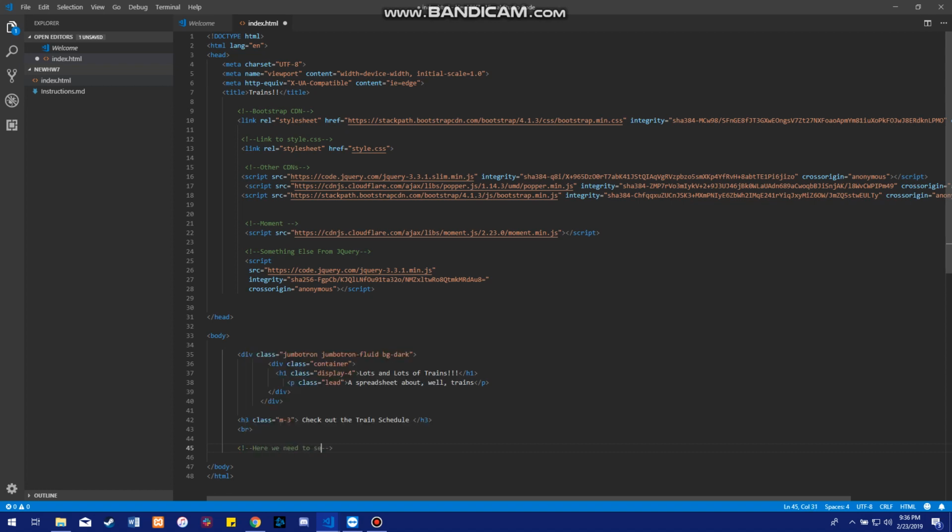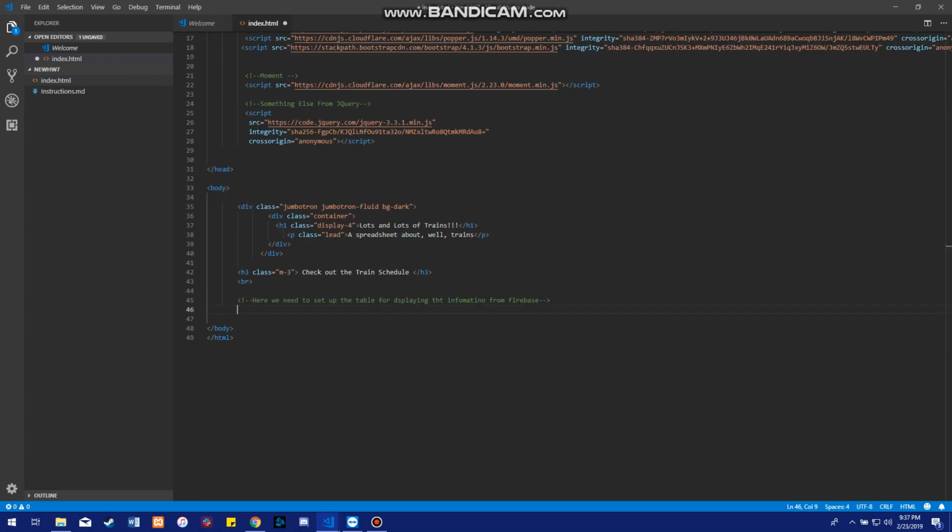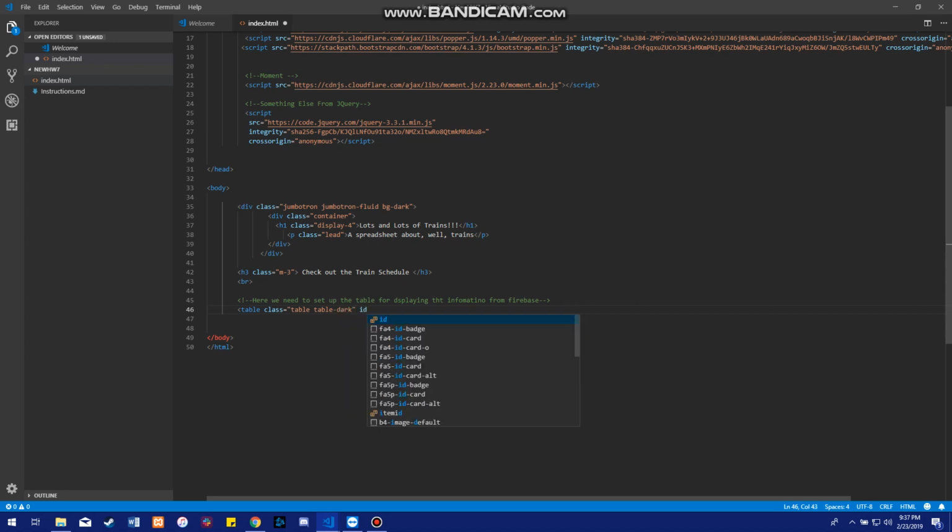Here we need to set up the table for displaying the information from Firebase. This is actually just going to be the table headers. So bear with me, I know this is tedious. So we've got table, class equals table dark. You do not have to use the dark theme, obviously. ID train schedule. I don't actually think we use that ID, but just in case.